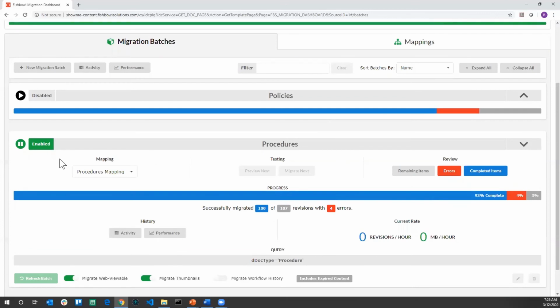So at this point, it looks like we might have migrated all of the procedures we can. I'm going to disable that. The remaining items are items that haven't been tried yet because they're stuck behind items that have errored out.